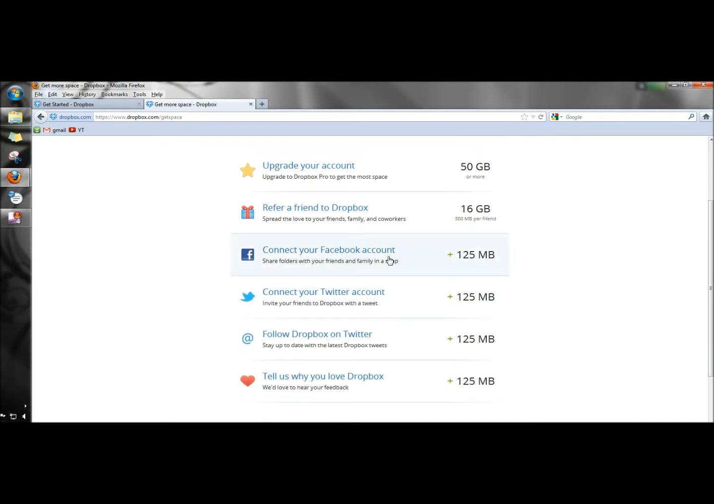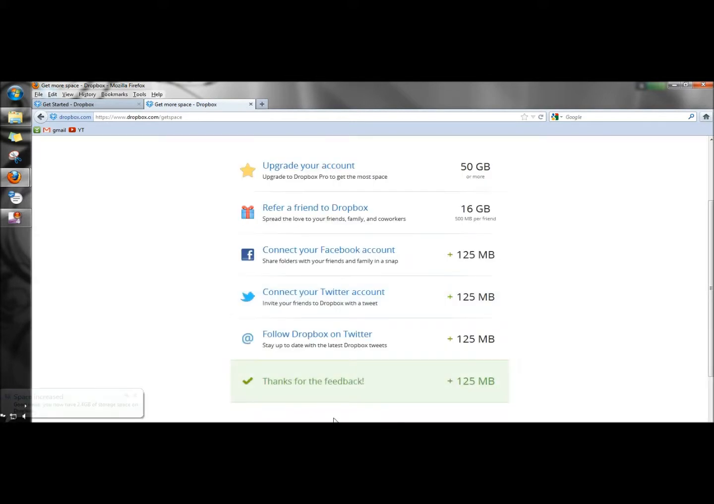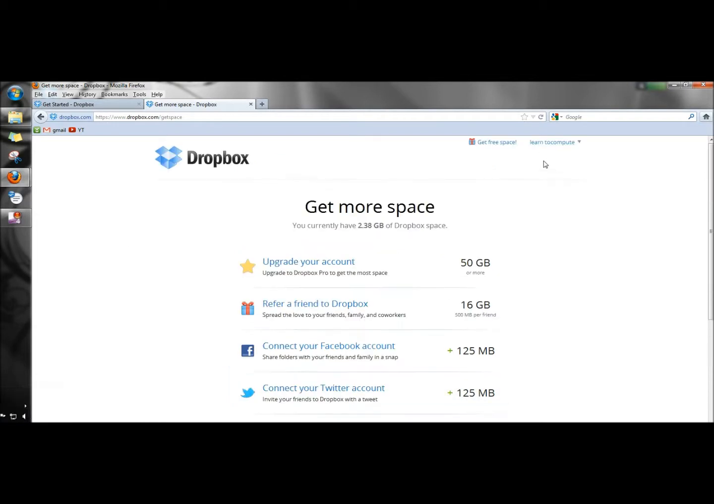And I'm going to go back to Get Free Space. You can connect to your Facebook account, connect to your Twitter account, follow Dropbox on Twitter, and tell us why you love Dropbox. And I'm going to click on Tell Us Why You Love Dropbox. So I type file sharing, easy access from all locations, and backup. And I'm going to click Send to Dropbox. And right here it tells me, thanks for the feedback. I just gained another 125 megabytes of free space. And I'm going to go back to my Dropbox homepage.